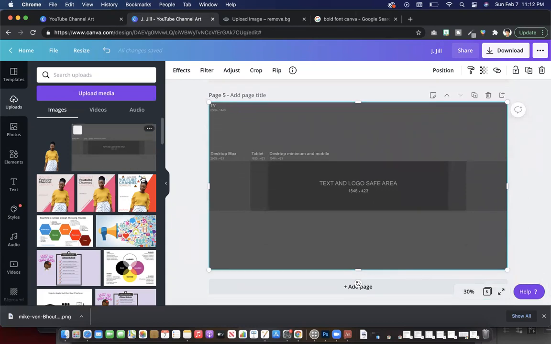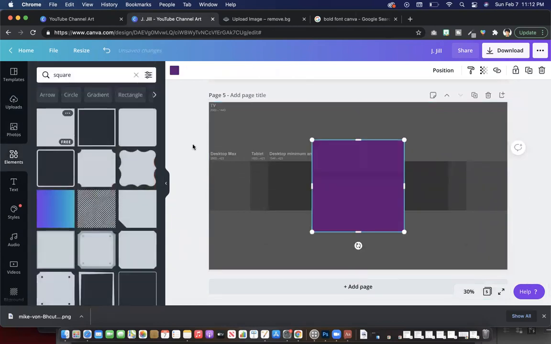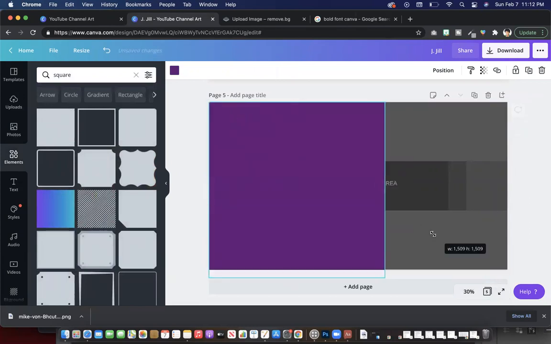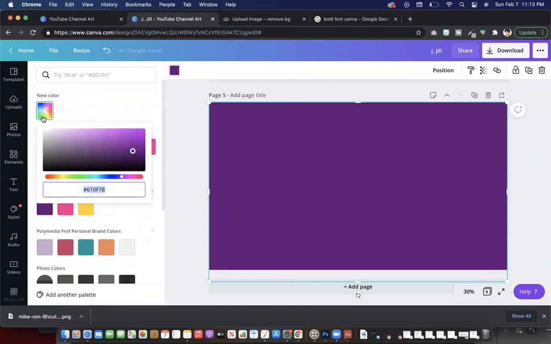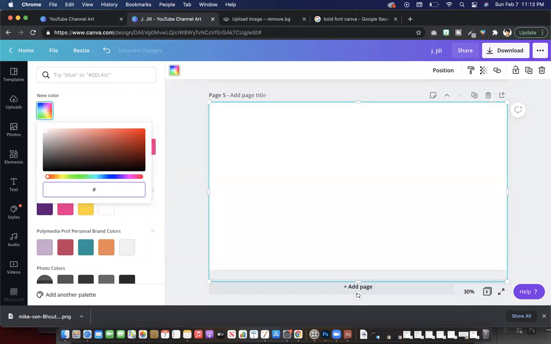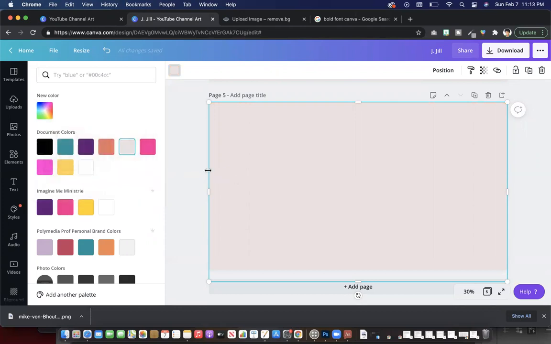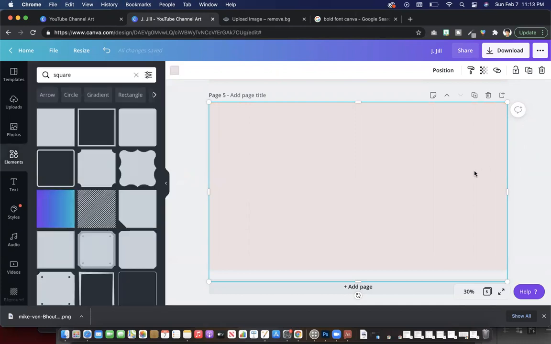To begin designing, you would go to elements, create a square there, and put that over your guide. And then you want to select a color. You will be figuring out what your YouTube channel brand colors are and creating your own color palette, so to speak. I am going to just pull in a color that I like to use. So not quite white, but a tinted white color. There we go. So now you have your blank canvas for your YouTube channel.